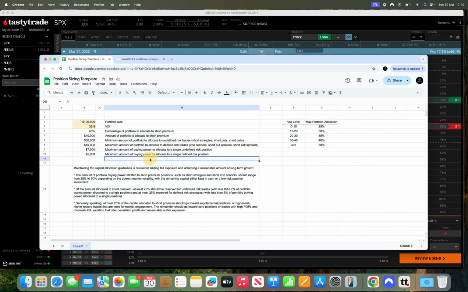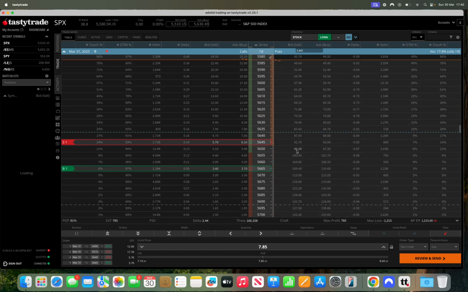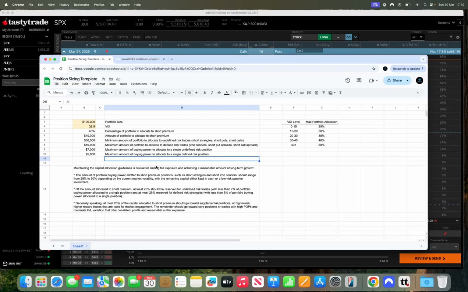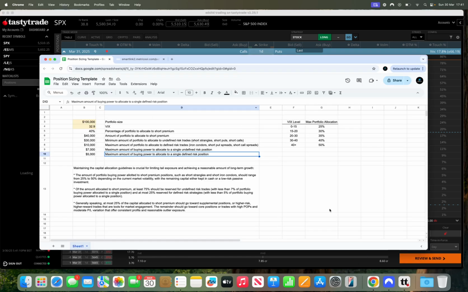Just stick to this. In this instance here, for this example position, this is a defined risk position. So you would come over here, the maximum amount to allocate to a single defined risk position is $5,000 for this exact portfolio. That's the maximum. So in this instance, 1.2k would be absolutely fine to allocate to this position. Just keep this in check. If you have a very small account, you may need to be more aggressive, but that's just the nature of the beast.